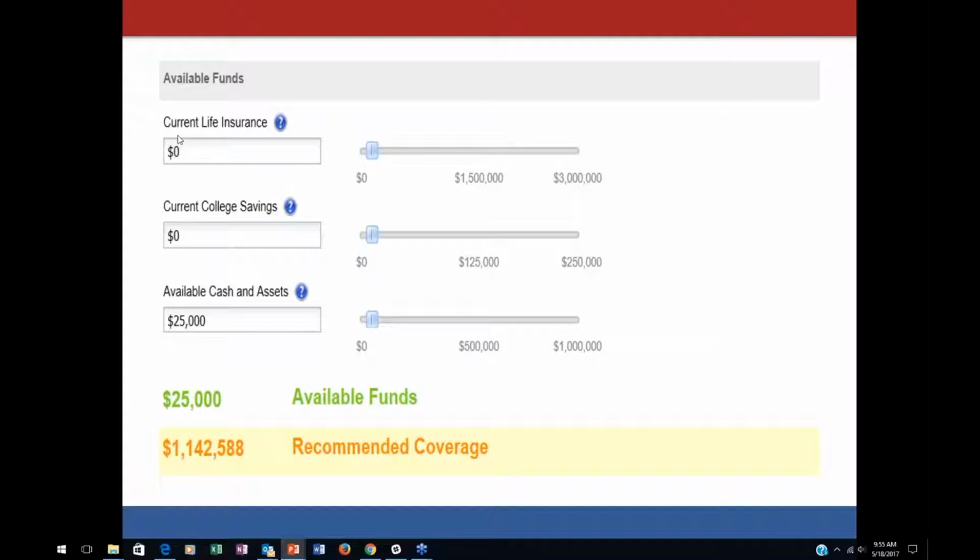So even if they had a $50,000 policy at work, this would have come down to just a little less than 1.1 million. If they were intending to put monies aside and work on college, we would have been working with that particular situation. And because we discovered that they had 25,000 in cash assets available to them, it actually lowered this from 1167 to the 1142. So that's how that little screen works, just as a little extra that you can go back to.